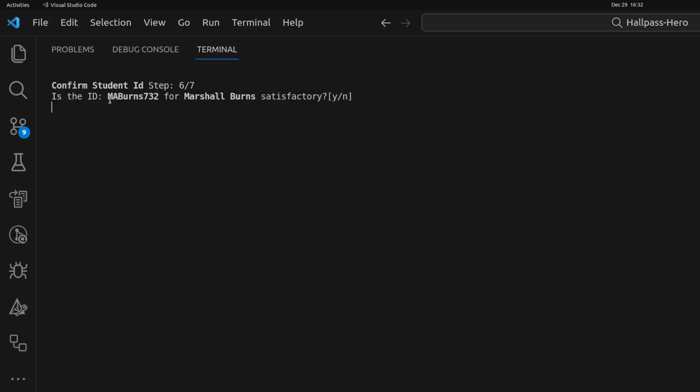It takes the first 2 letters of the first name, and if you choose to put a last name, it takes the full last name, as long as it's not too long. And then it takes 3 characters. I believe it does three numbers every time. If you don't have a last name, it'll just take the first 2 letters of the first name and then the characters. No matter what, there can never be another M.A. Burns 732 in this database. So let's confirm that.